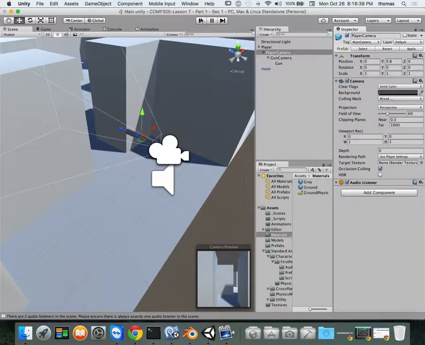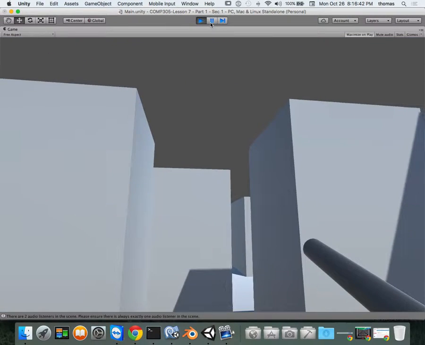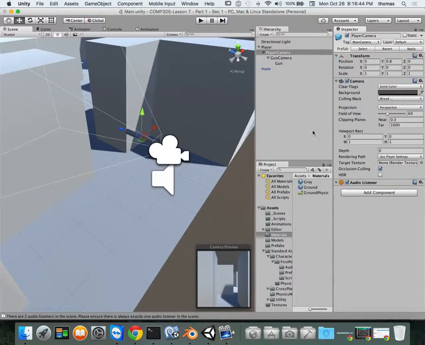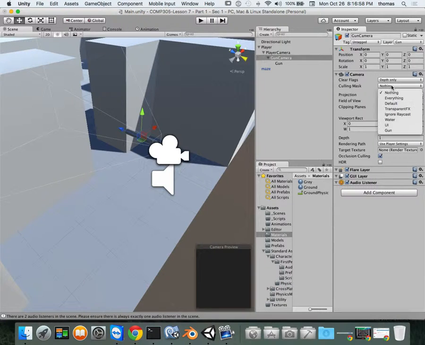Take a look. If I press play, right? Wait, how come it's still there? Because my other camera still has it on, and we want to ignore everything but the gun. Watch. So we're going to go nothing. We're going to clear the culling mask, so now our camera sees nothing. The second camera, we're going to add in the gun only. So all you see in here is the gun.